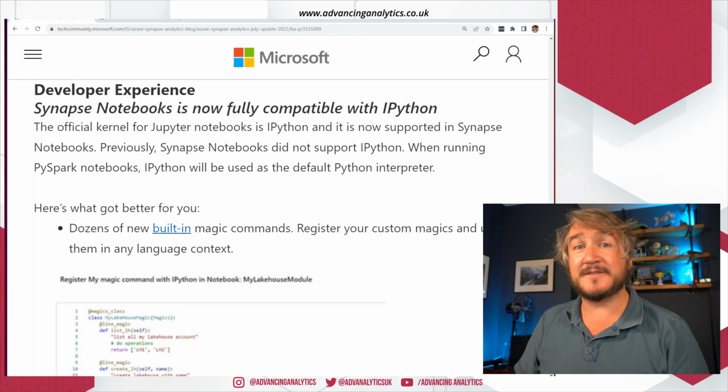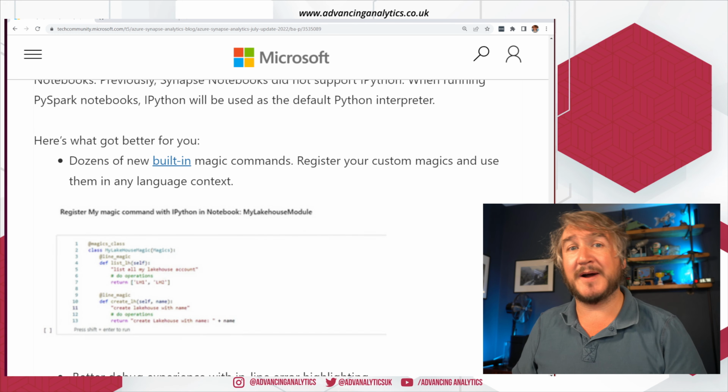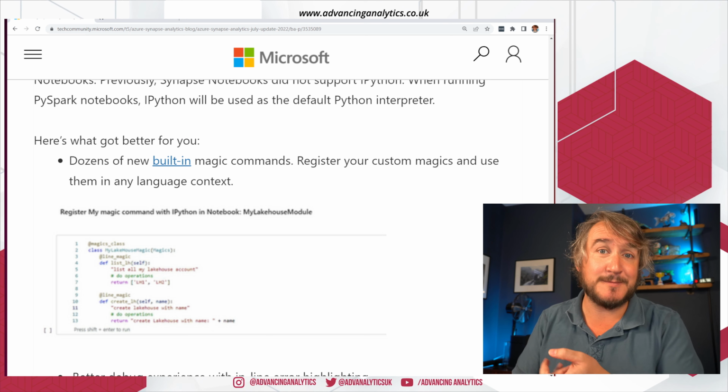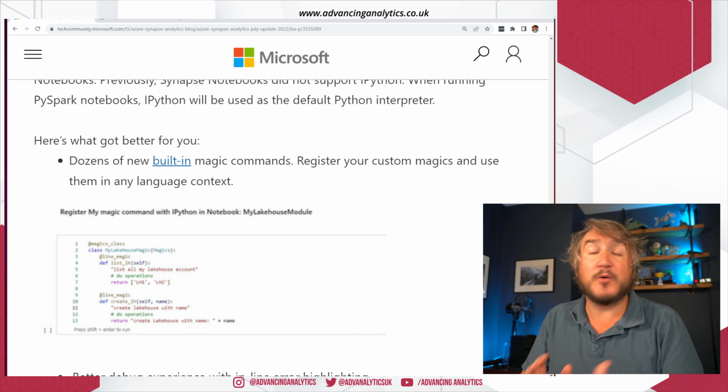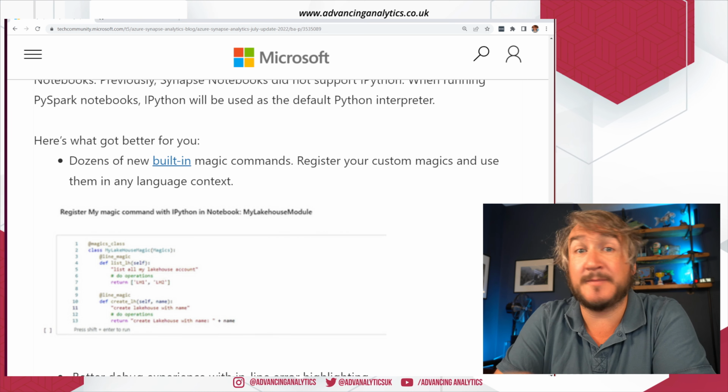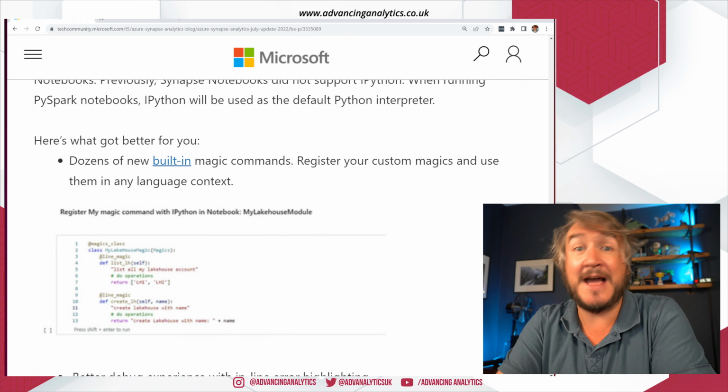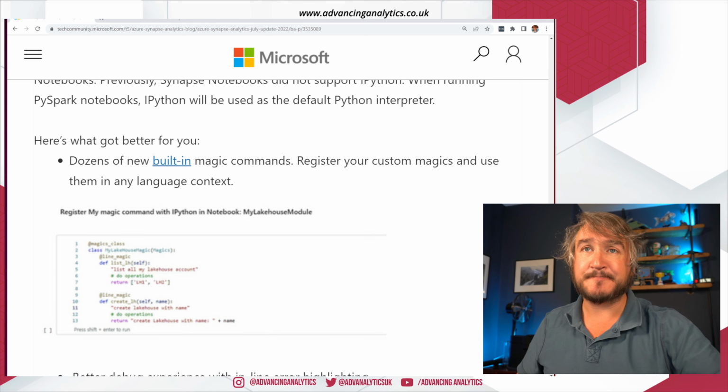So now that switch means a few things. Moving over to IPython means there's a load of built-in magic commands and functions and things that are now automatically available. And it also means you can do some funkier stuff in terms of some of the outputs and the rendering that actually come out of these notebooks as you're using them.